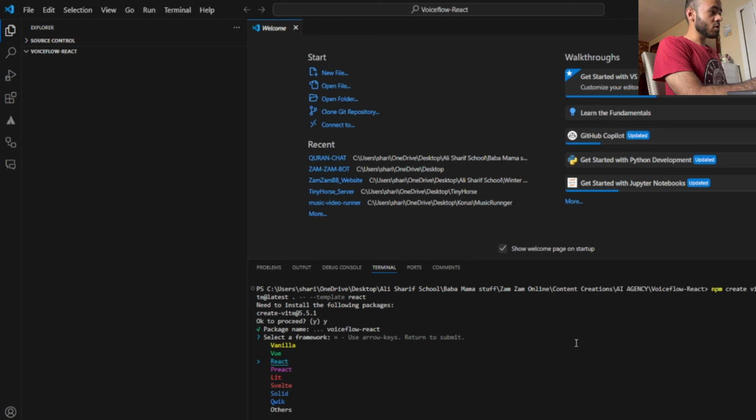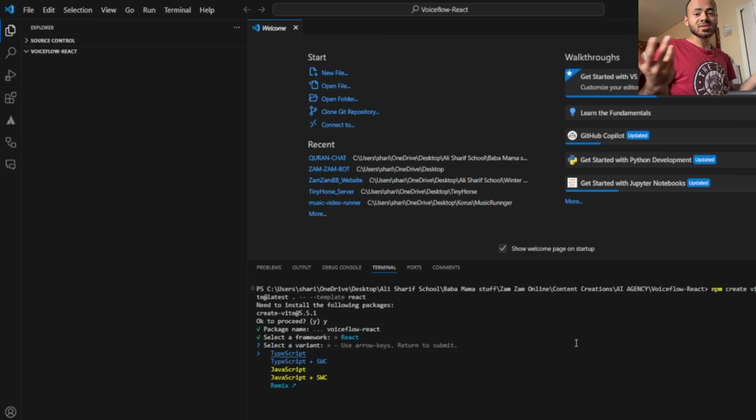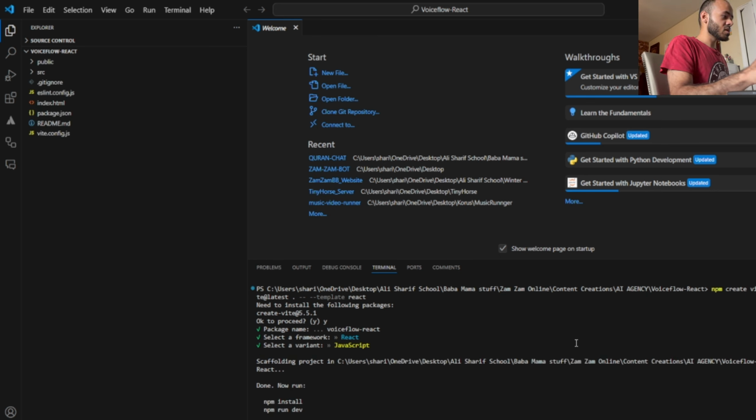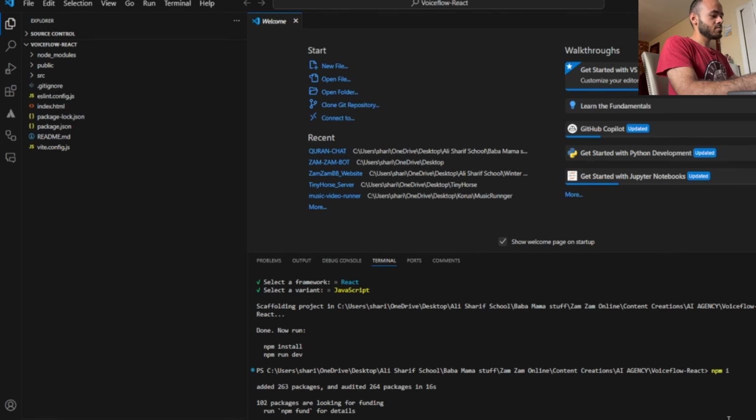We're going to be going with React. Choose whatever you want. I just like React. And it's a JavaScript app. It's telling us to run these two commands, which we will do, npm install.